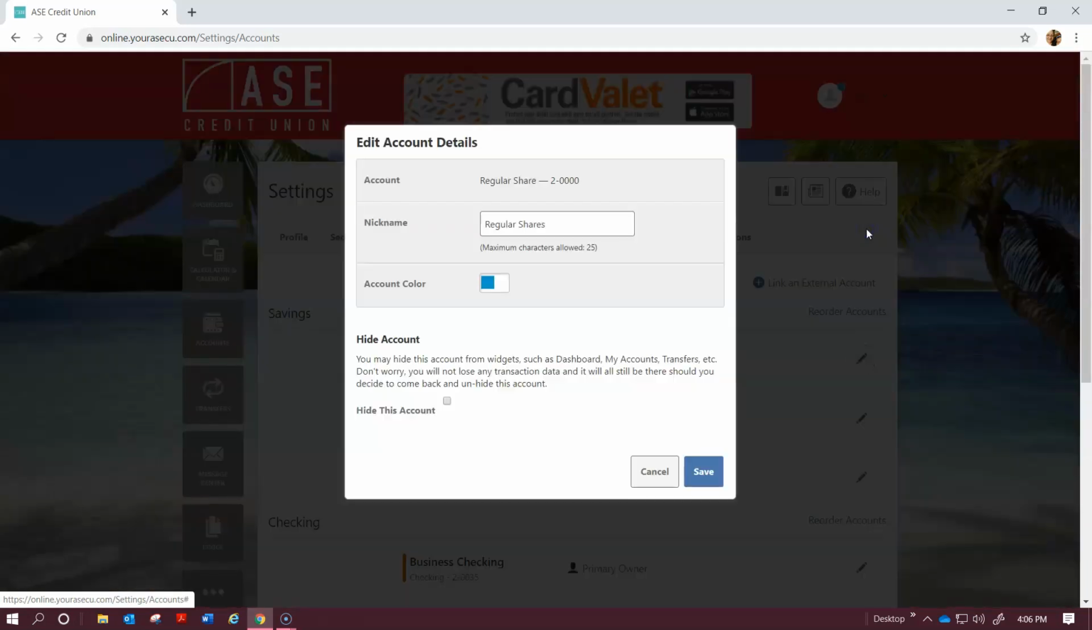But if I wanted to click on this, I could give my share account a nickname. I could also pick a different little color. If I want all my savings to be purple, I could do that. I also have this option down here to hide this account. Maybe I don't want to see that account. Maybe it's my son's or my child's. It's an account that I don't want to spend the money. I could click hide and save.